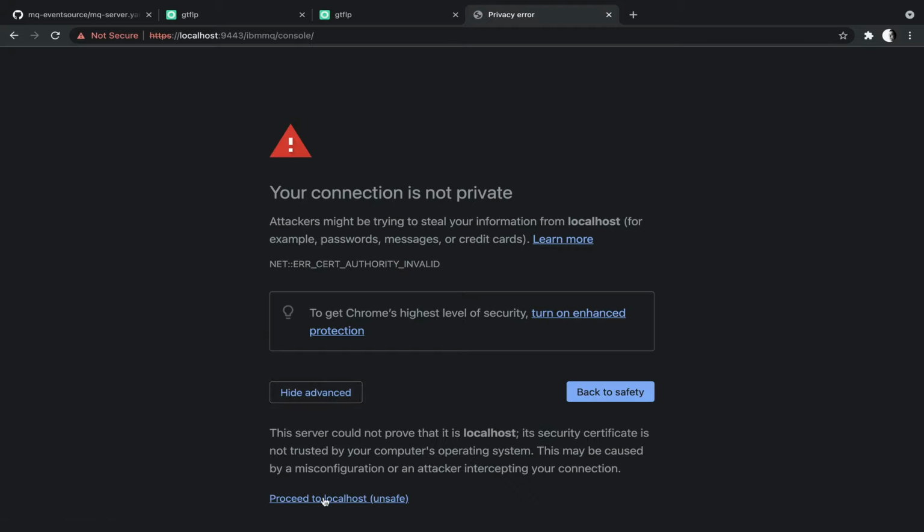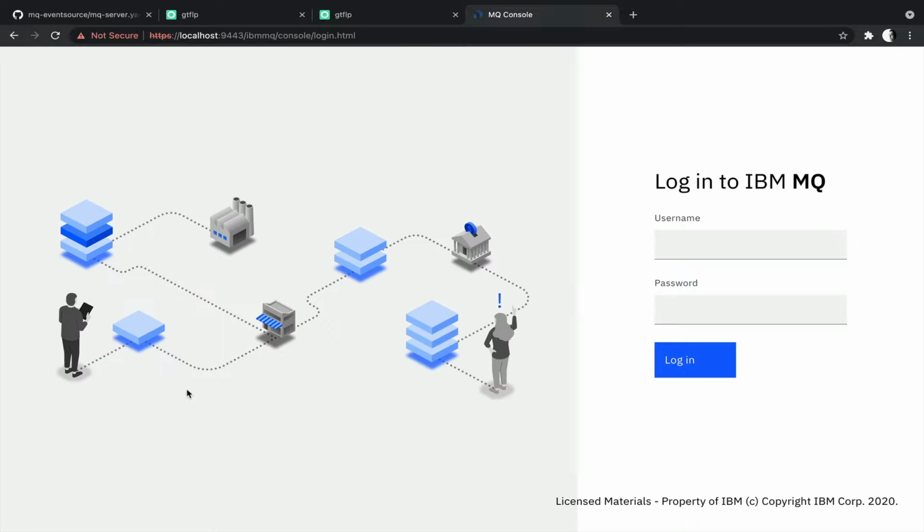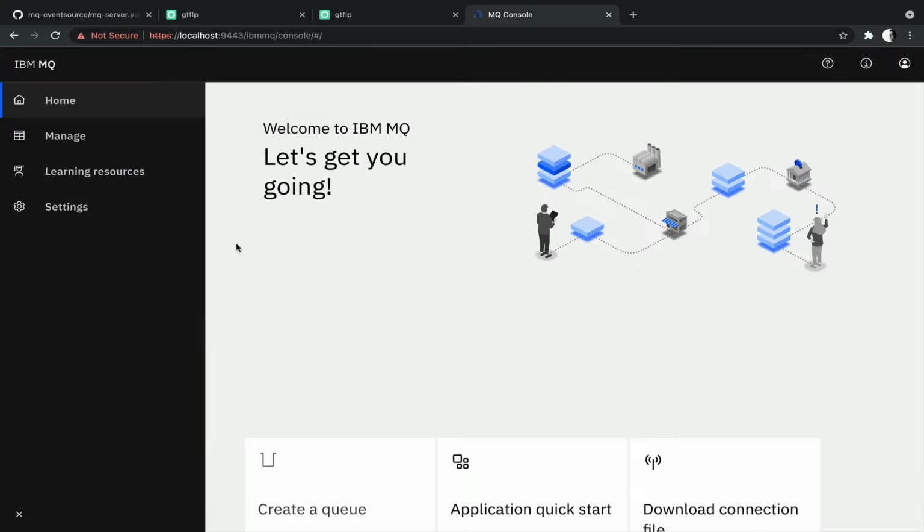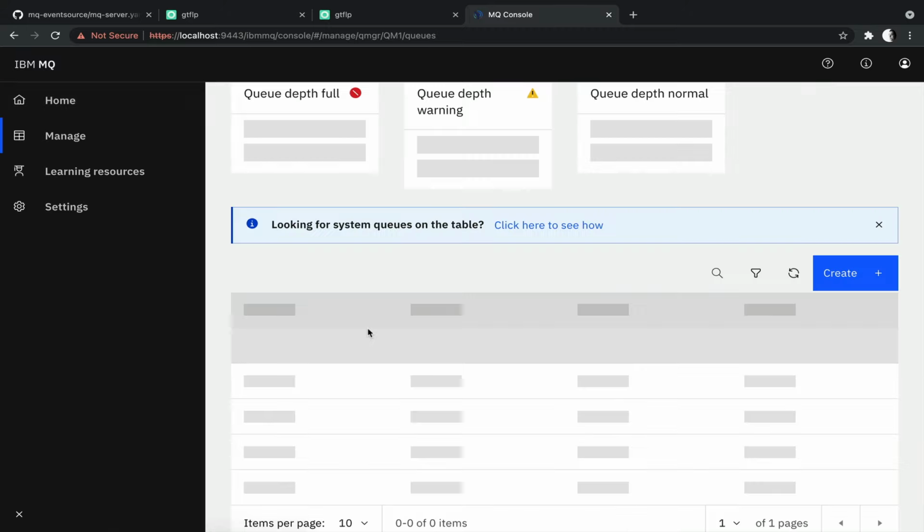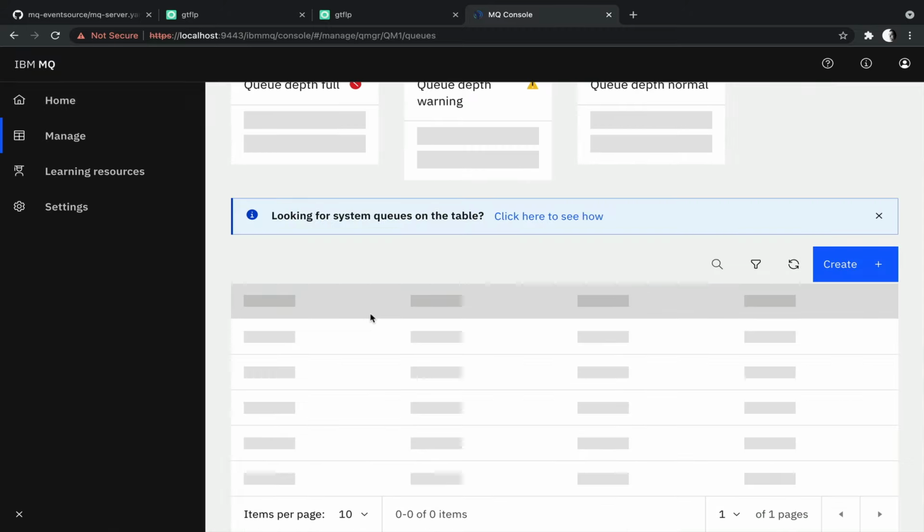We'll accept the certificate. Its localhost doesn't match up with the cert that's provided. That's fine. And then the console will spin up, and we'll go ahead and log in. The default credentials are admin, and the password is password with a 0 for the O. There are queues already provided with the instance. We'll go ahead and manage our QM1.